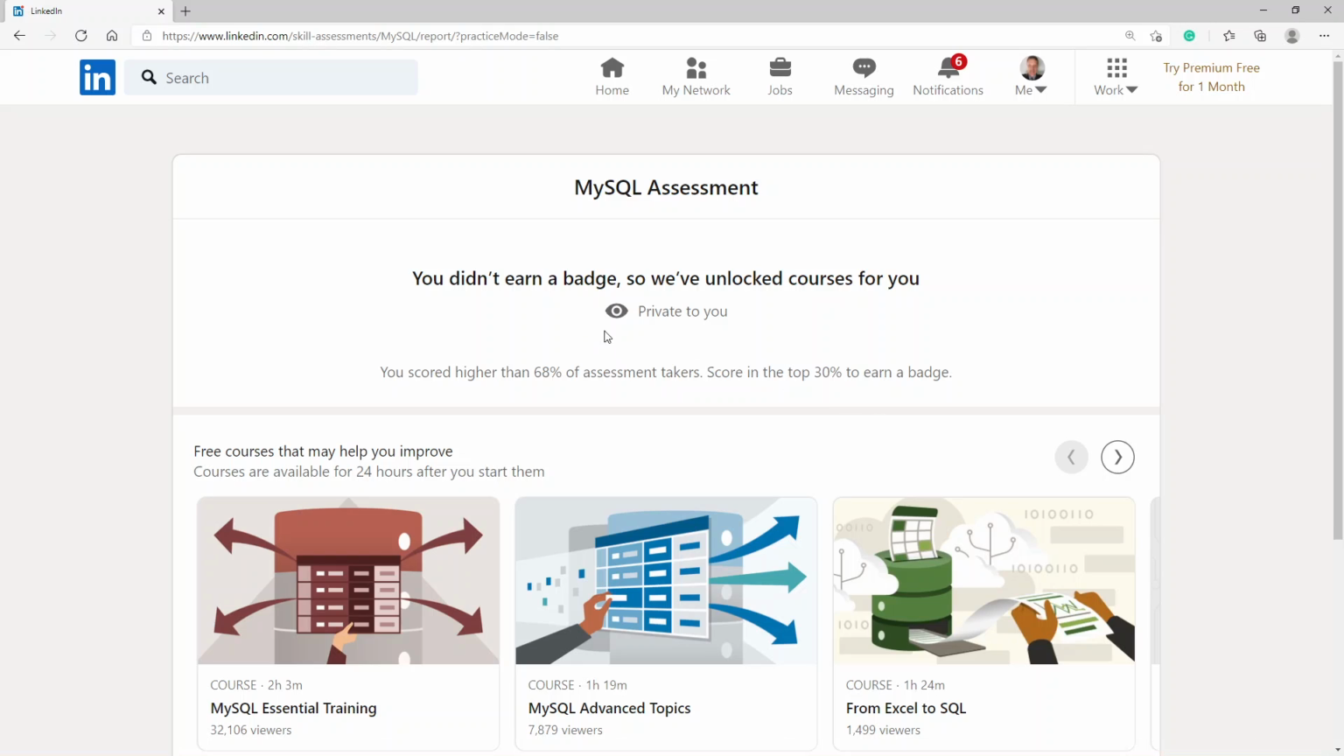Oh, it says I didn't earn the badge. So you scored higher than 68% of the assessment takers. You need to score in the top 30% to earn the badge.